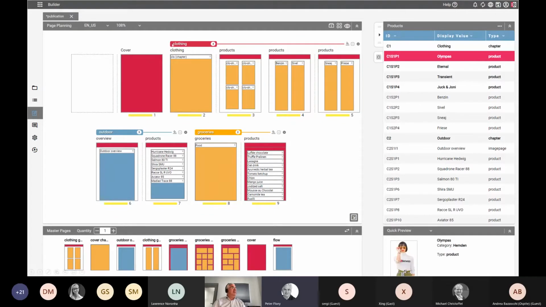We have the possibility of creating different sections. So you might want to start with the planning of a publication by having several sections: clothing, outdoor, groceries in these examples. And you can attach different users to different sections. So one user may only work on his or her section.